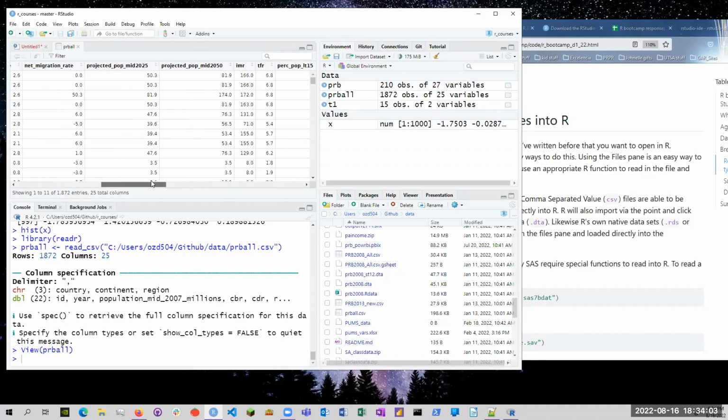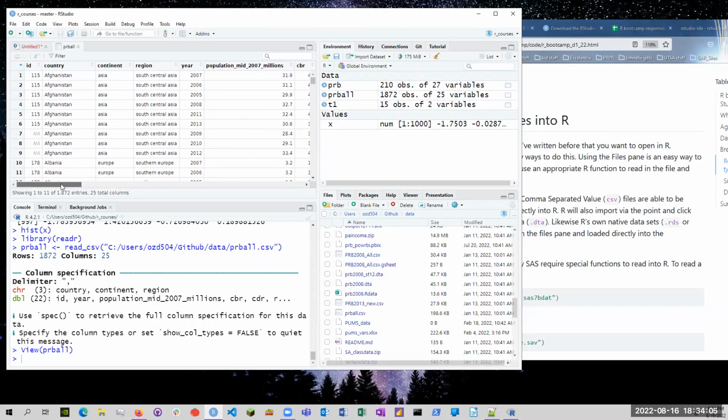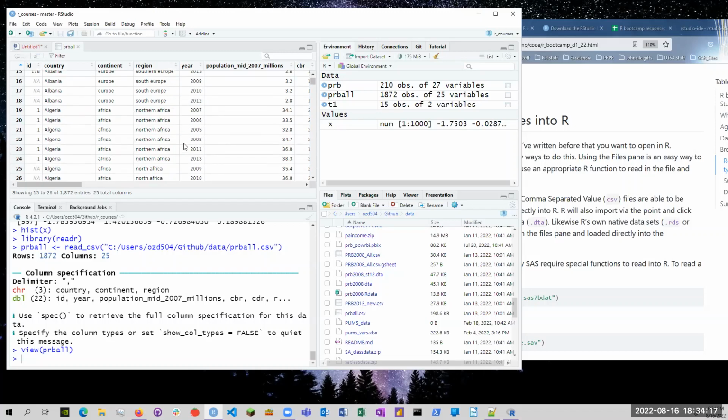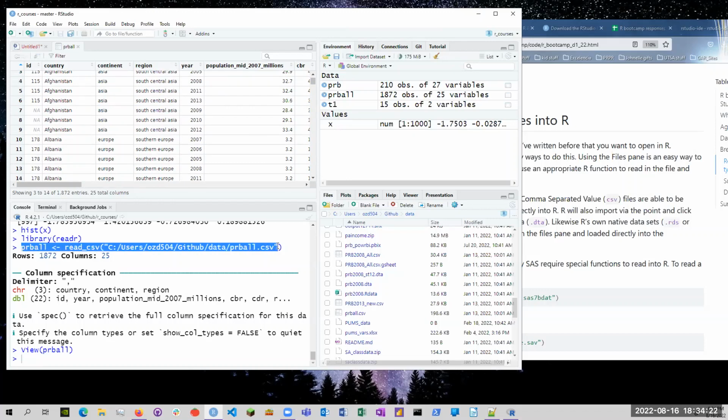This is a bunch of demographic data from the Population Reference Bureau. It's several years of the World Population Data Sheet, which is a very popular demographic summary measures for every country in the world. And it gives you a little bit of output down here. Here's the code it ran in order to read the data in. It gives you a little bit of output about column specifications, and it uses this view command to actually load it so you can see it.